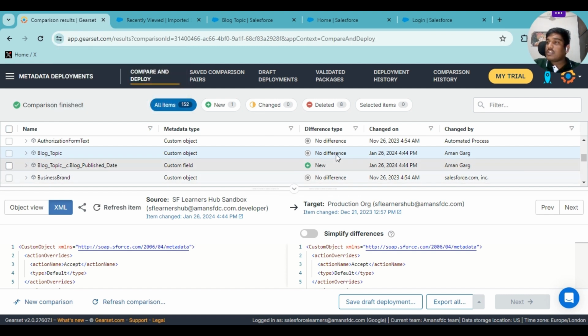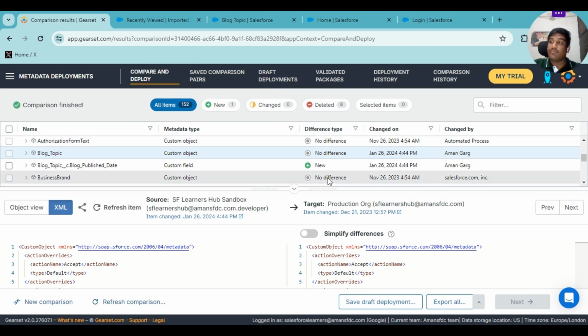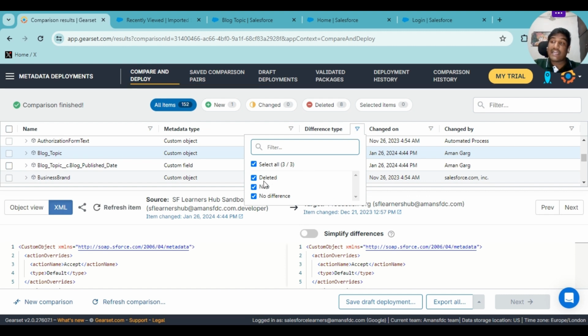You can also see in this column the difference type. You can also filter like deleted, new, no difference. No difference means there is no difference between the source org and the target org. New means this object, this class, this feature is newly created in the source org and is not available in the target org. So we are deploying our new changes from the source org to the target org. And deleted means which we have deleted.